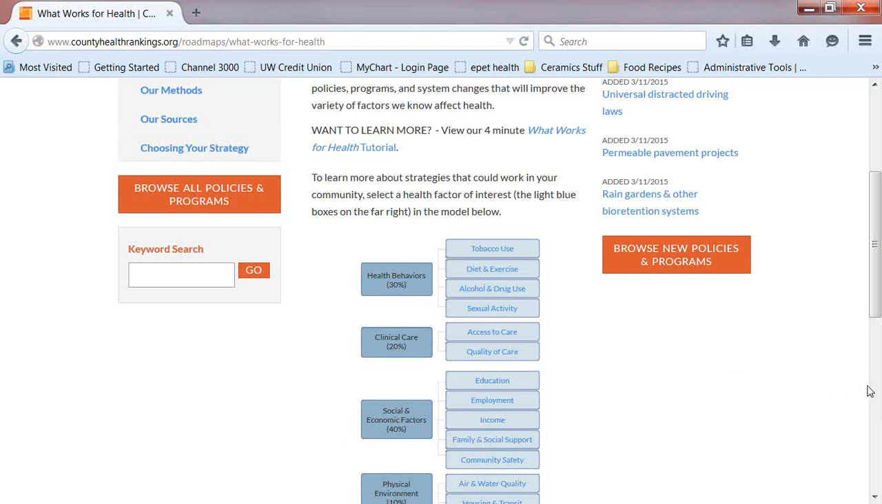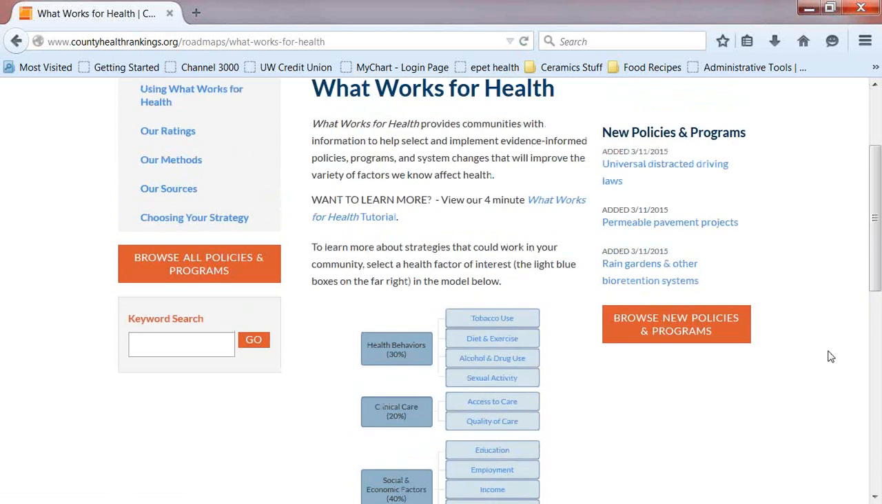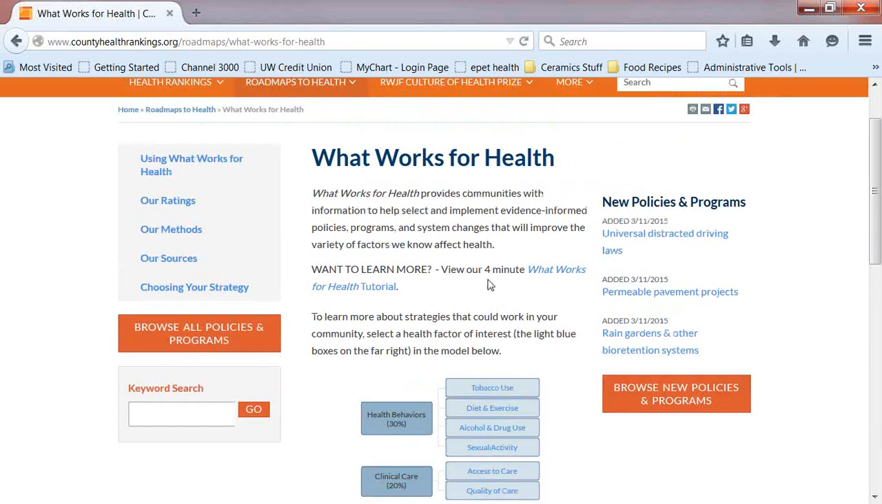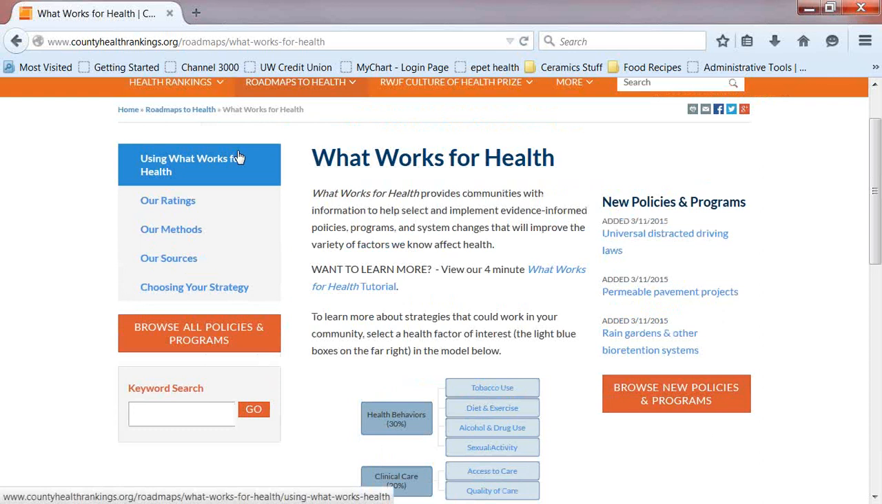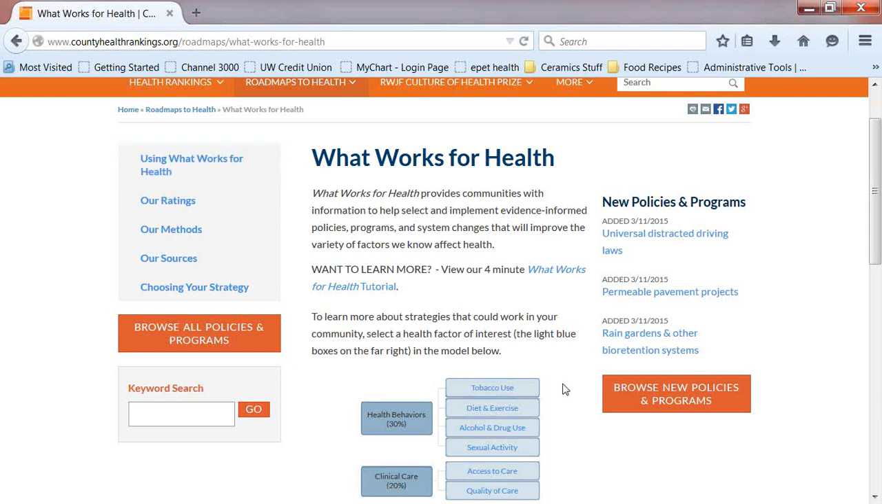A feature that was added to What Works for Health last year is that now you can browse new policies and programs that were recently added. And this is a growing and ever-changing resource, so we're always looking for new strategies to include. This year, the What Works for Health team updated the Using What Works for Health tab to make it more user-friendly. And there are also some changes within the rating strategies. So let's look at one so I can show you what it looks like.